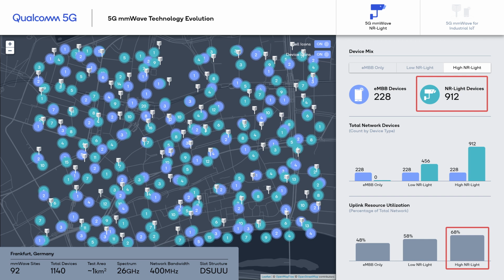Looking at these three scenarios, we can conclude that a mmWave network can efficiently support a large amount of NR-Light IoT devices, coexisting with eMBB devices, and without significantly impacting network resource.